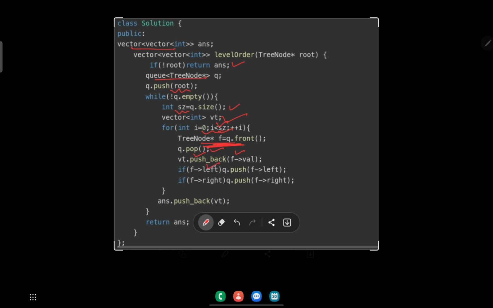If the left node is present, we push the left node. If the right node is present, we push the right node. After each iteration, we push the level vector into the answer variable, which we have initialized globally as a vector of vector int type. We repeat this until the queue becomes empty, and finally we return the vector, and this would be the answer.